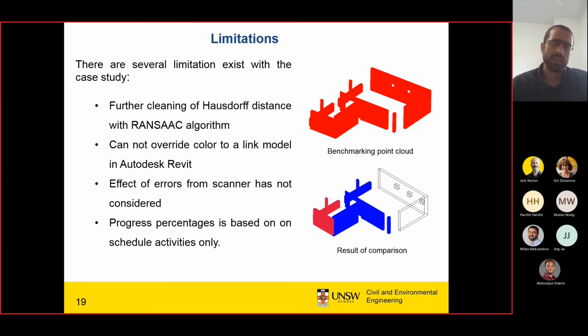Also, as we showed the status of activities with different colors, for ahead-of-schedule activities we have not applied any color. This is because of a limitation of the Revit model, because we are not able to apply or override the color in Revit. That's why it seems with a different color. We also need to do further work in this area to show the model with different colors and solve this issue. And since we use the handheld scanner, the errors from the scanner have not been considered.